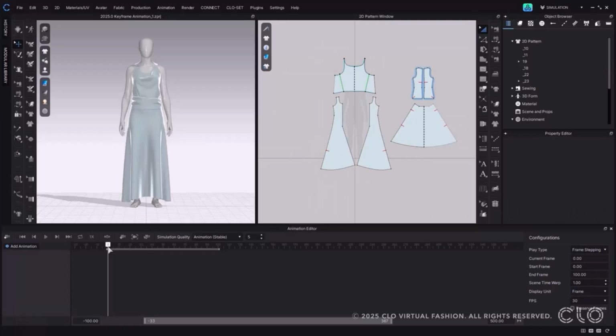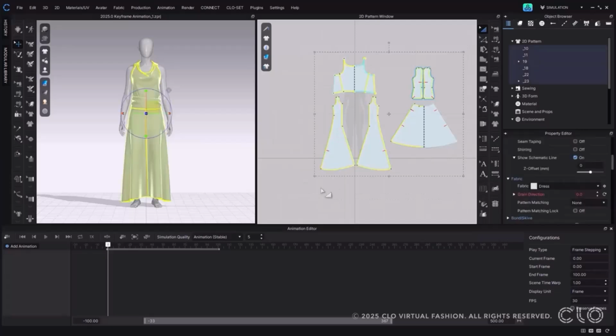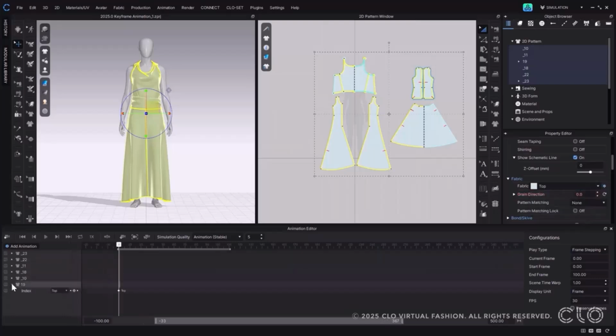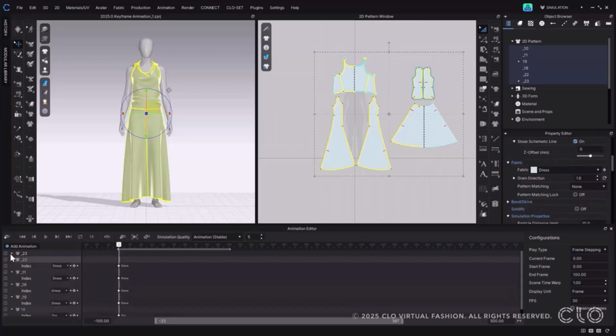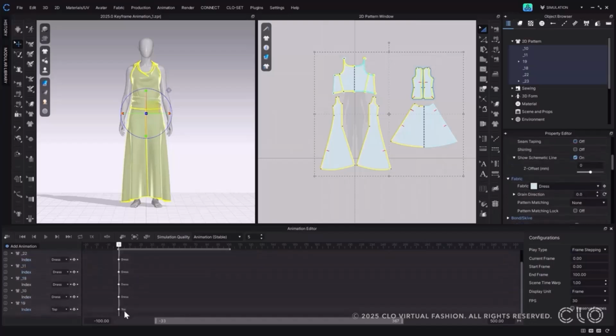First, set the current frame. Then select the Transform Pattern tool and click or drag to select the pattern you want to animate in the 2D pattern window. In the property editor, click the Insert Key icon next to the Fabric menu. This will automatically add the pattern to the layer list and insert a fabric keyframe at the current frame.